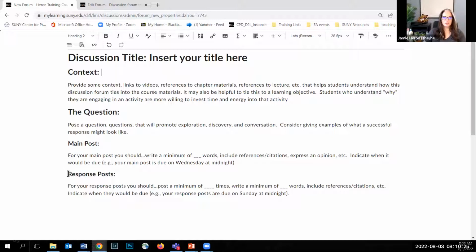In addition, students and faculty report that discussion forum replies are sometimes less than stellar. Students don't understand how to respond.